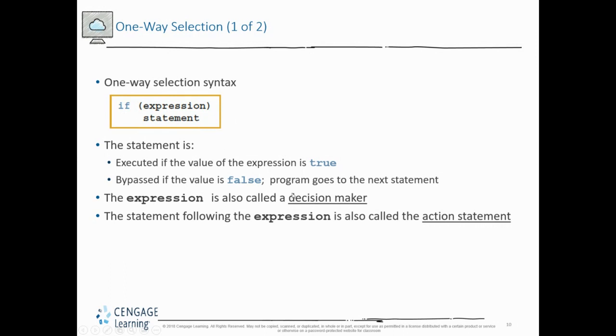The expression is also called a decision maker, and the statement following the expression is also called the action statement. So if is a true-false statement, it must have a true-false answer. Must. Okay, must. And then the statement is optional, but it's executed. I mean, if it's going to be a true statement, you definitely need something to happen. All right.